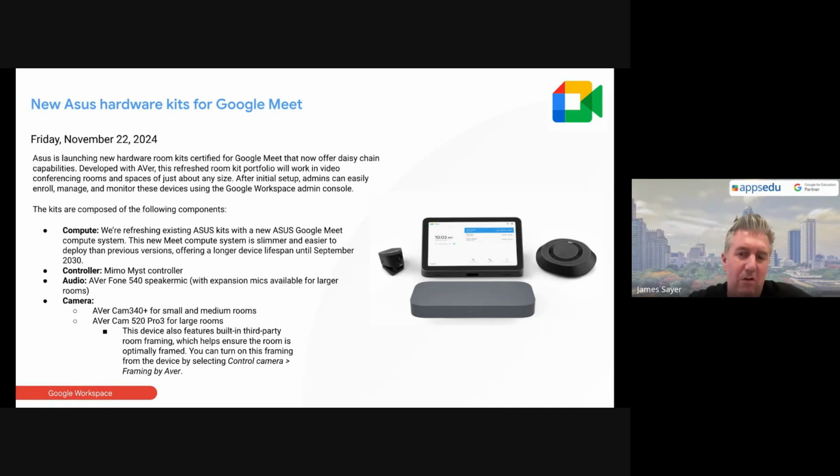ASUS has just announced a new hardware kit for Google Meet. In general, having used the Google Meet hardware a lot the last few months, I do have to say it's a very, very reliable solution once it's set up. So I just wanted to drop this here to share it out.